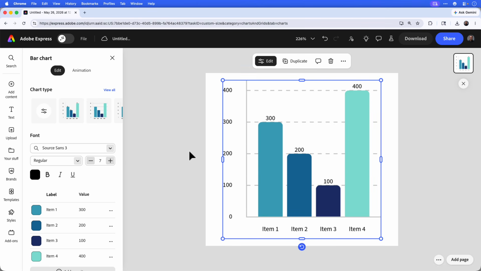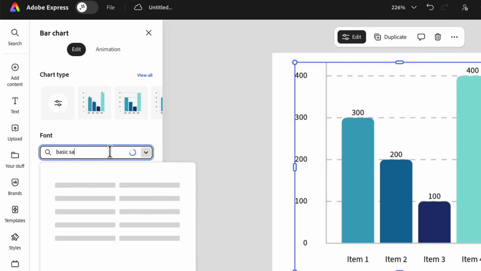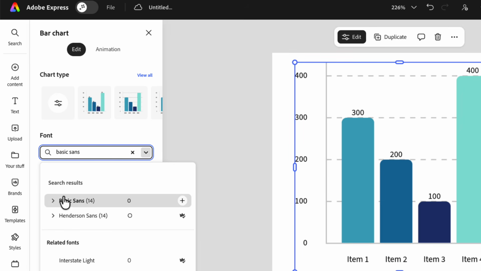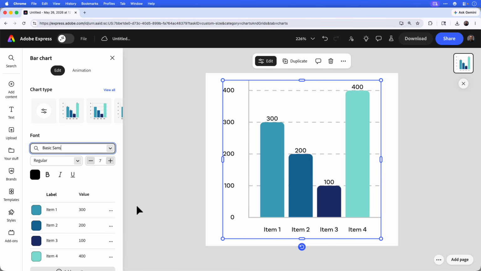Next, let's update the font, colors, and data of the bar graph. Because the InDesign layout is using the font Basic Sans, I'd like to use that same font for the infographics. So in the fonts, I'm just going to simply type Basic Sans until I see the font that I want. Here it is, Basic Sans, and I'll choose Regular. You can see that automatically updates in the bar graph.